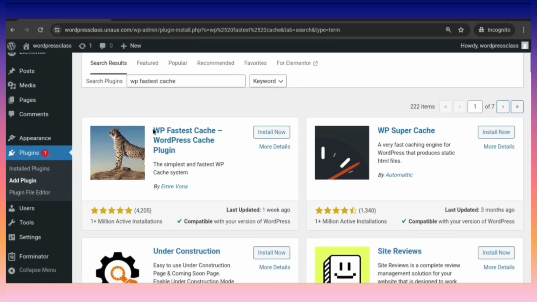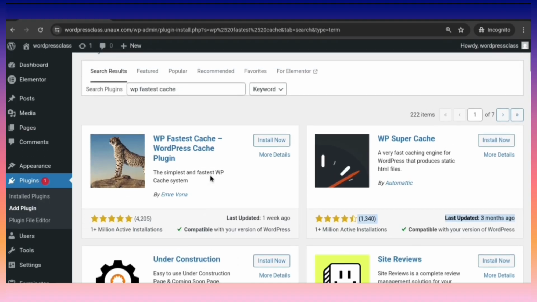This one is WP Fastest Cache. This one is another one, Super Cache. You can also use this one because it has good reviews and many people have installed it. But this one is number one out of it. So you need to install any of these plugins.